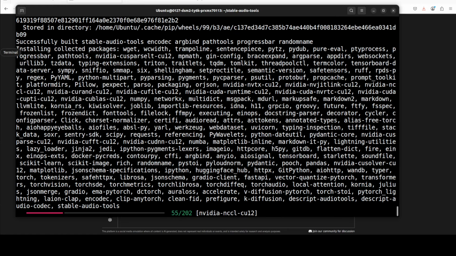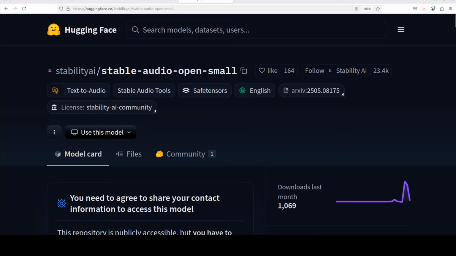And obviously it installs a lot of things, over 200, so we just have to wait. Meanwhile, let's talk a bit more about this model.